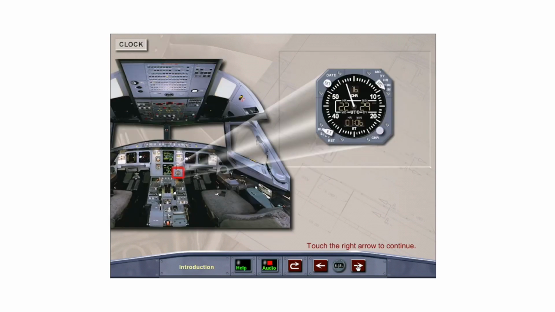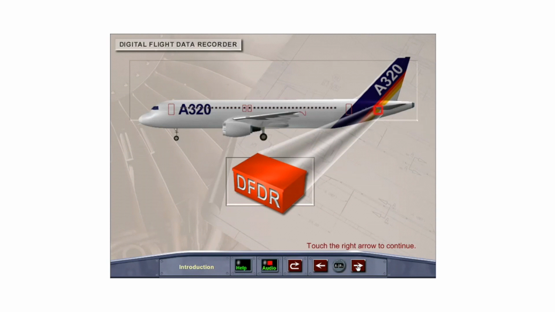A fully independent clock is installed on the right side of the center instrument panel. It displays UTC, or the date, elapsed time, and has a chronometer. The digital flight data recorder is located in the unpressurized section of the aircraft tail. It stores mandatory flight data from the last 25 hours of flight on a fireproof and shockproof tape.